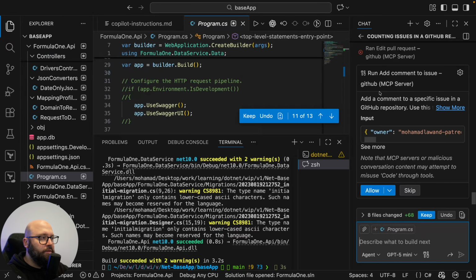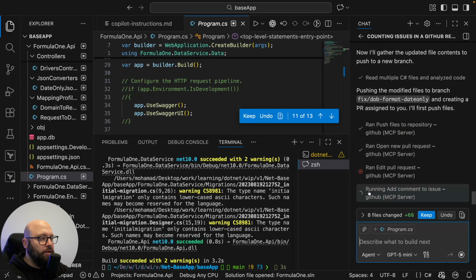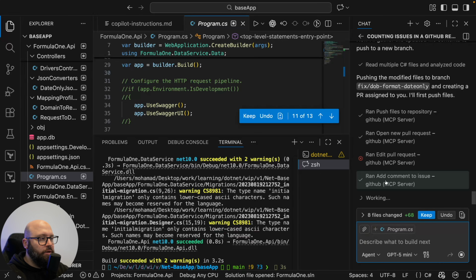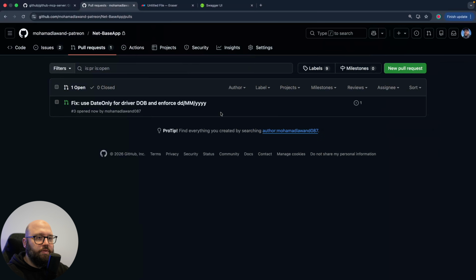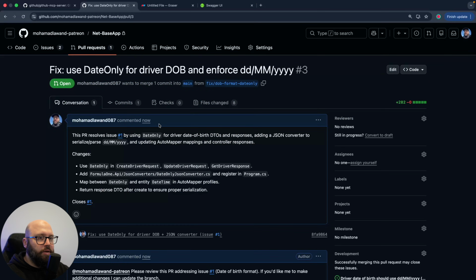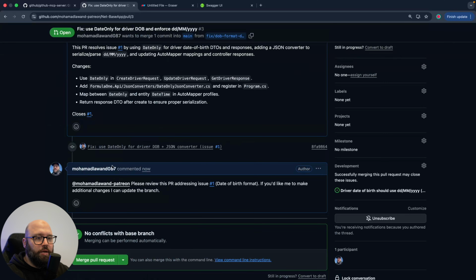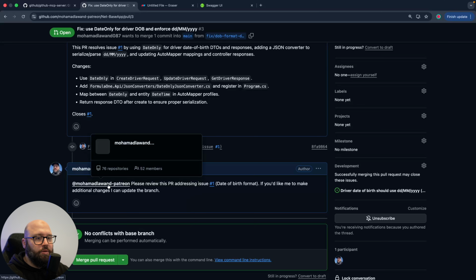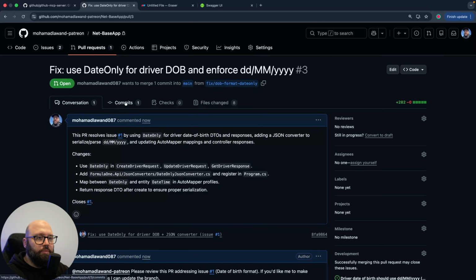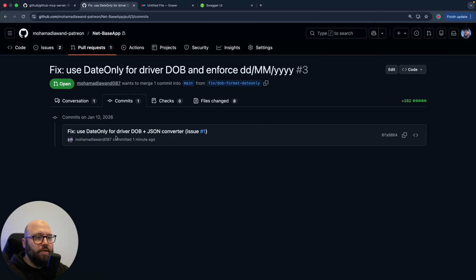It tried to update it afterwards. It didn't, so I'm just going to say allow, because it's going to add a comment rather than update it. It was working successfully. So now if I go here, we can see this is the pull request, which has the changes, and here we can see the comment that has been added. It's assigned to me to review it. And if I go to the commits, we can see this is the one commit that has happened.